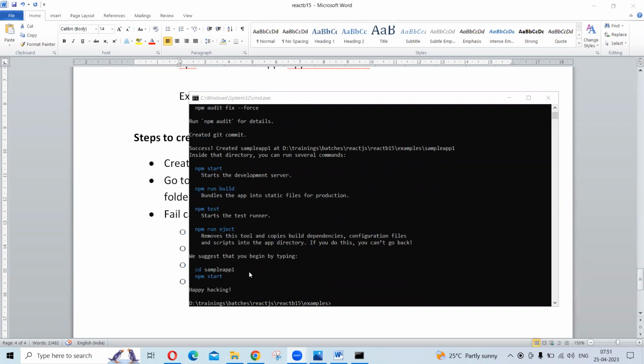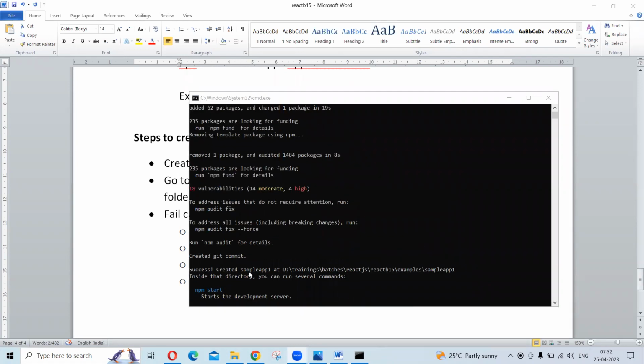Sometimes you don't have git in your system, for example on a practice laptop, and it will show that git is not configured. Next, the 18 vulnerabilities are not an issue either. Don't worry. Do you know what vulnerabilities mean?